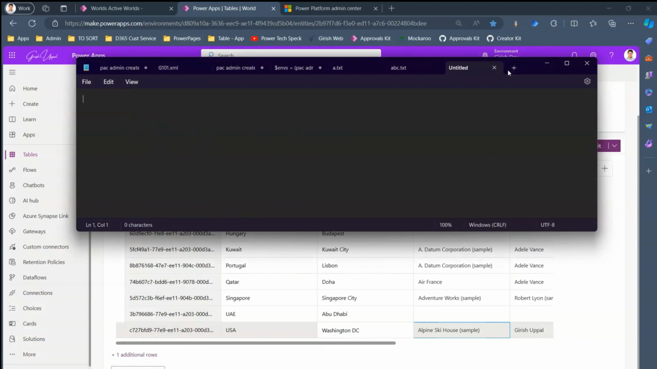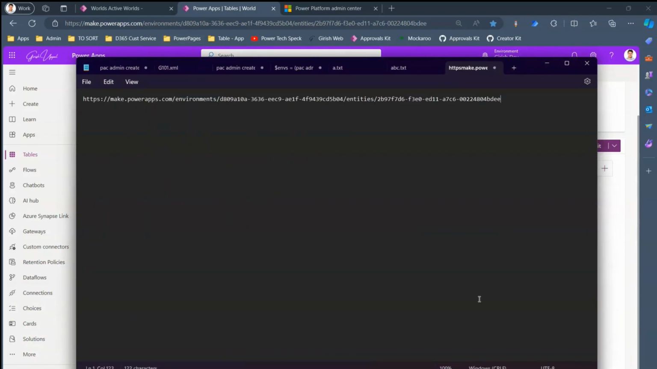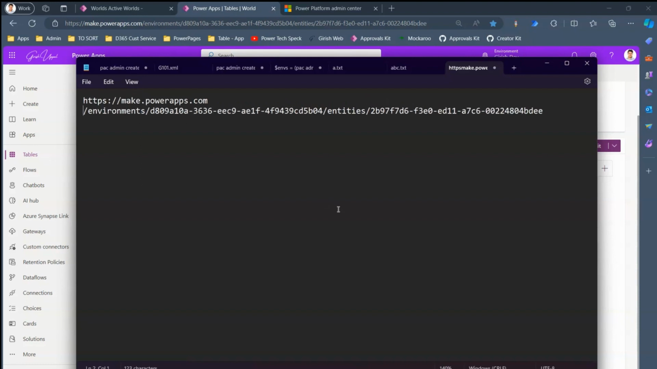So let me pick a new notepad. Here, I'm going to paste this URL. Now, what does this URL indicate? Let's dissect this URL. It says this belongs to an environment. So the environment is this, and entities, meaning table, is this. So we get an indication that definitely this belongs to some table.